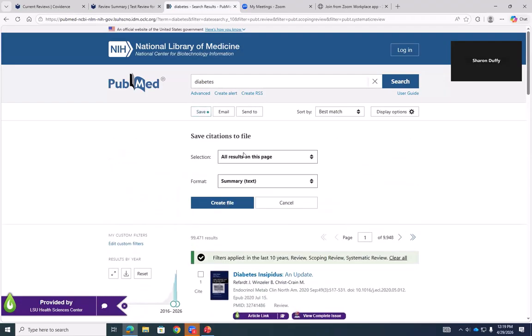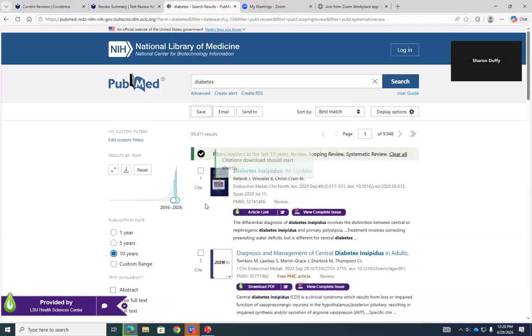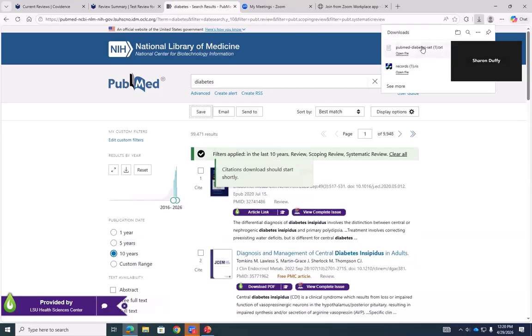And we're just going to do all the results on this page, I think 10 per page. And we want to make sure to go to format and choose PubMed as the format, and then create the file. And then that's just going to download that file there. So basically, it's pretty similar to your normal export process.